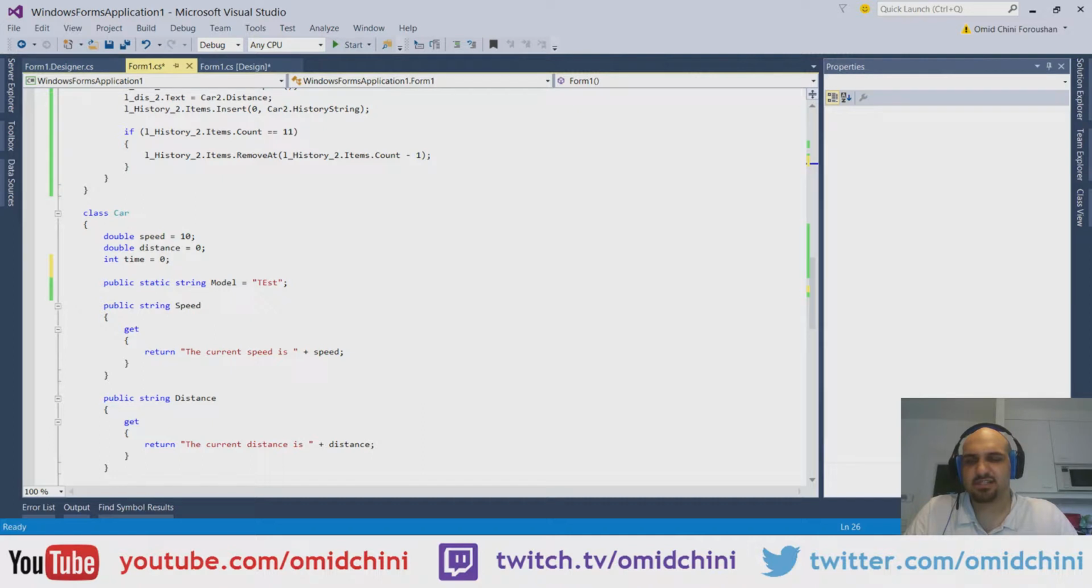I can even change it. Car.model equals hi. And then I can show it again, and it will change in all instances. It's not that it will just change in one. That's the main difference: if I change speed, because it's not static, it will just change the speed of that car that has been initialized.